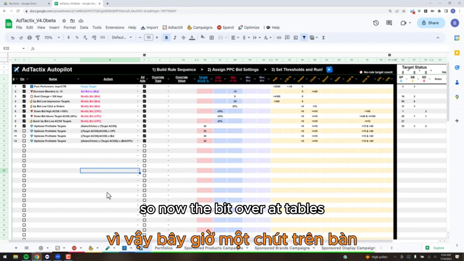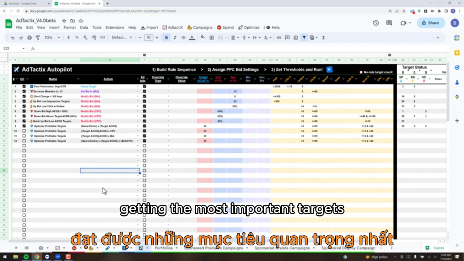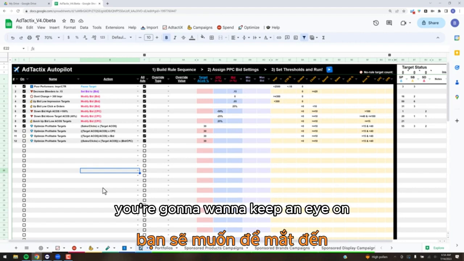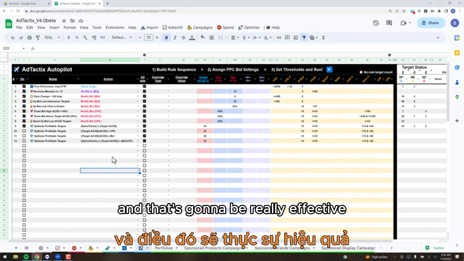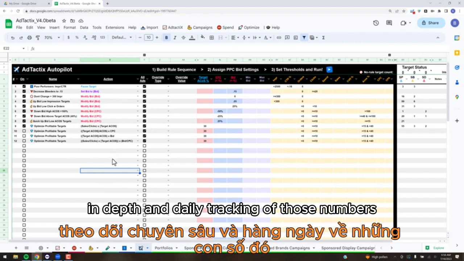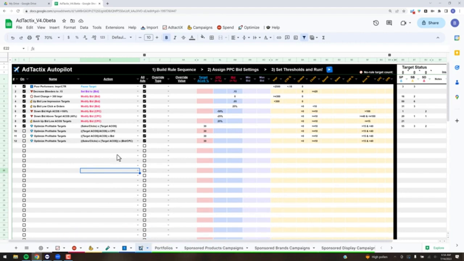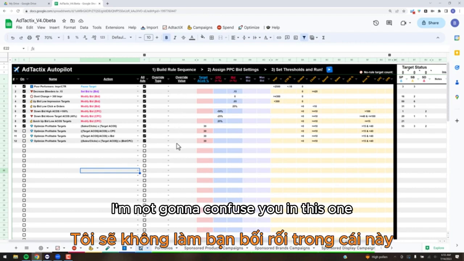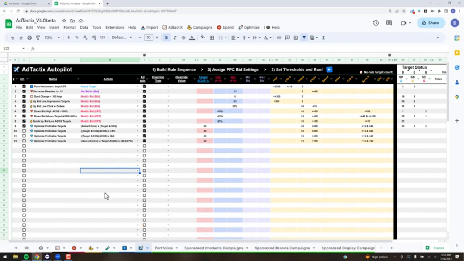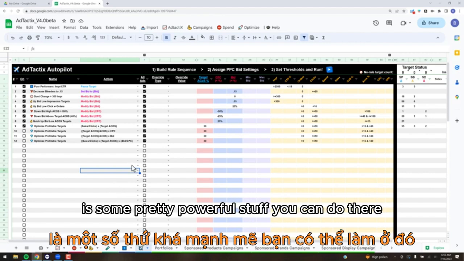So now the bid override table's functionality is going to be getting the most important targets all in one place that you're going to want to keep an eye on, and that's going to be really effective for managing more in-depth and daily tracking of those numbers. And then there'll be a video here. I'm not going to confuse you in this one. There'll be a video of how you can tie the two together. But there is some pretty powerful stuff you can do there.